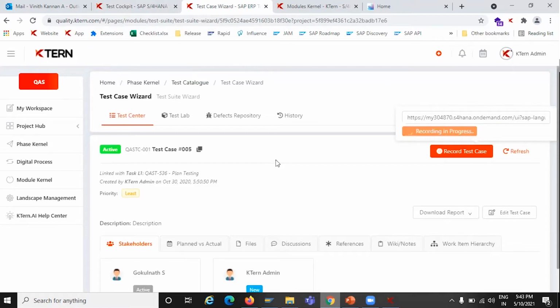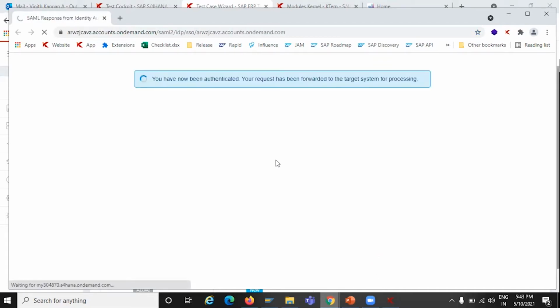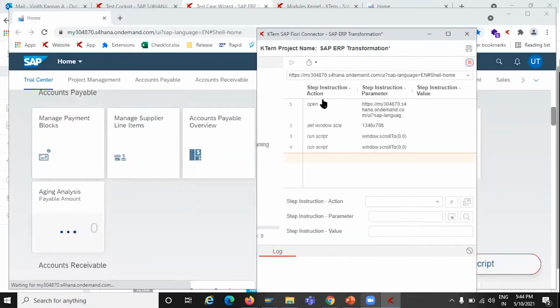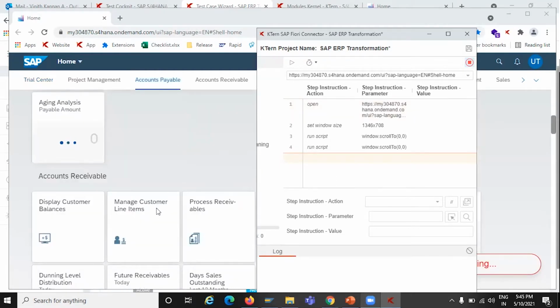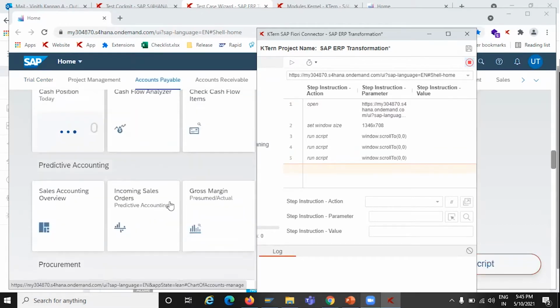What happens is that KTern's Chrome extension opens up the respective Fiori application for which we gave the recording URL. So it primarily opens up that specific application. This is the Chrome test extension which records the test case steps. I can also quickly click on certain test steps in order to show how the test cases are captured as well.